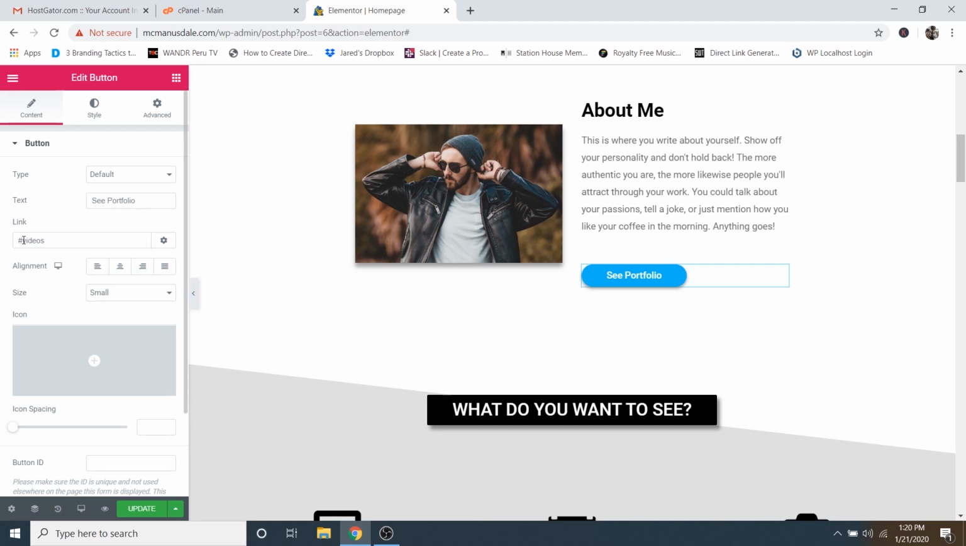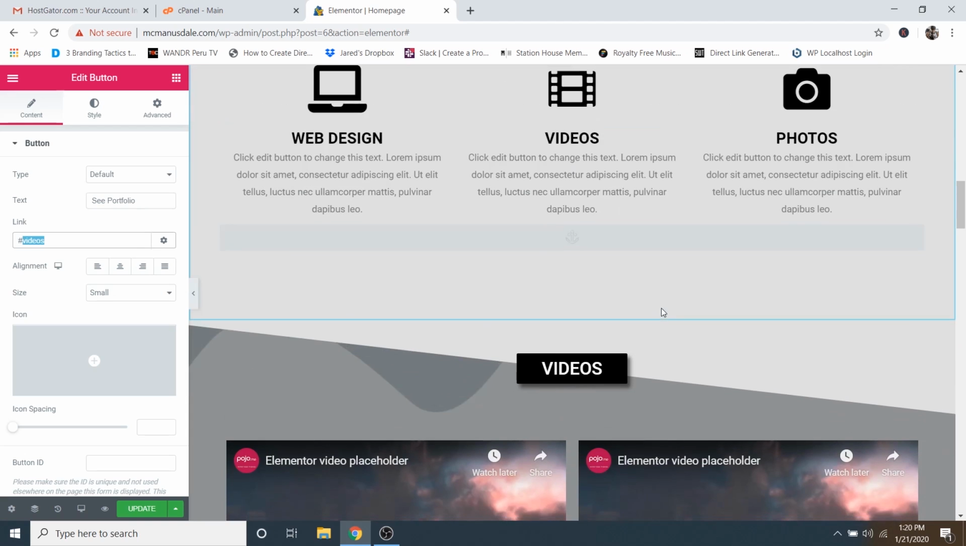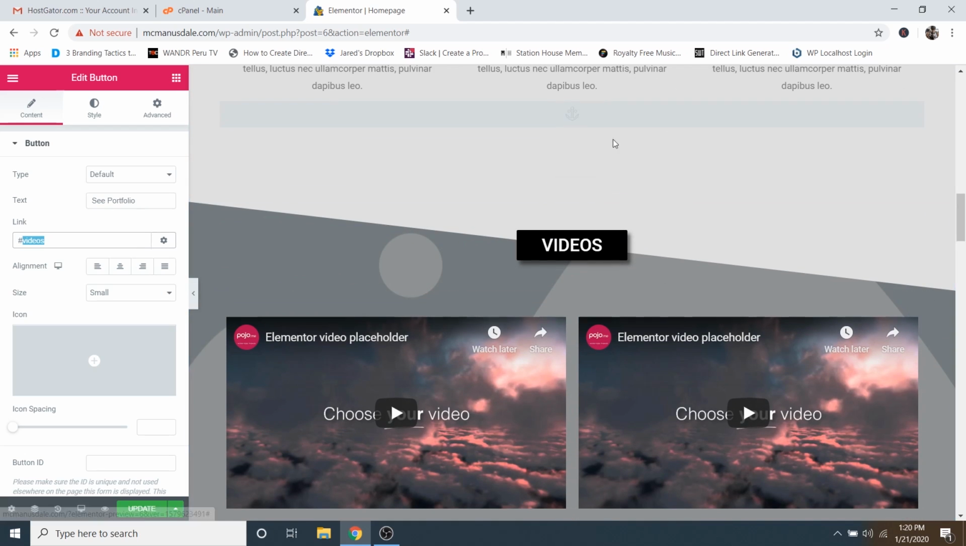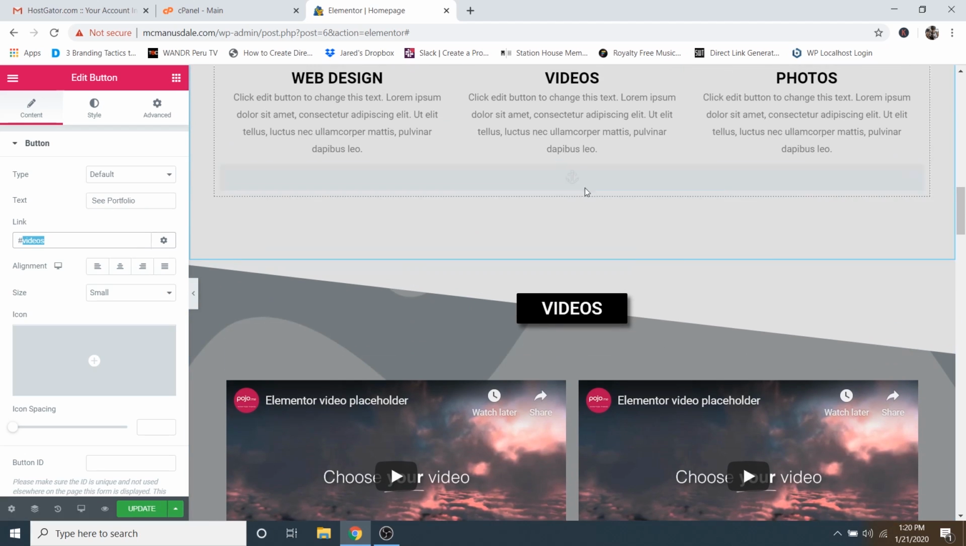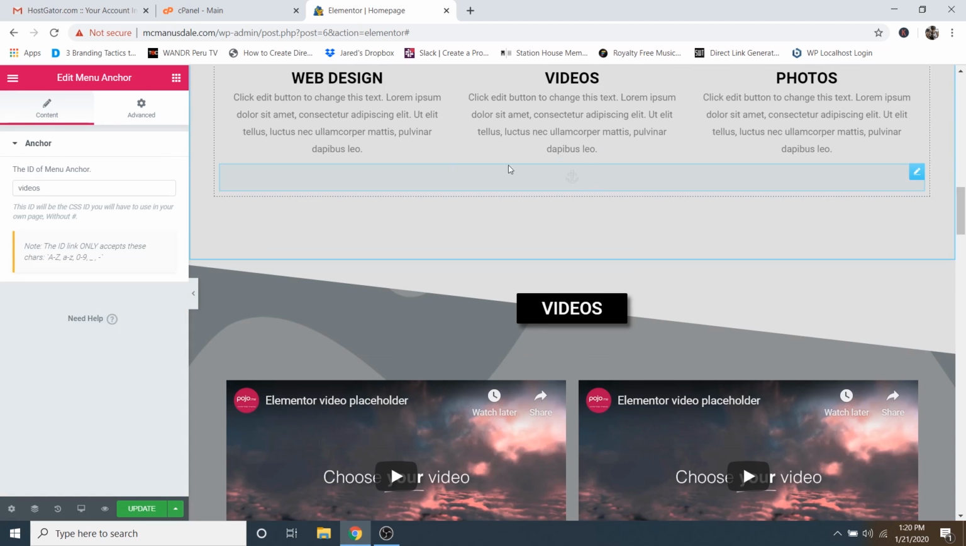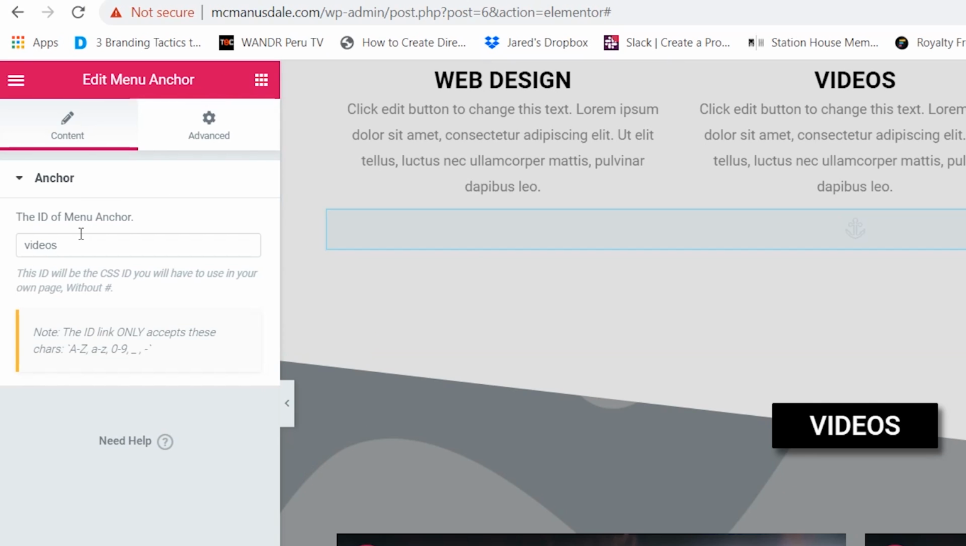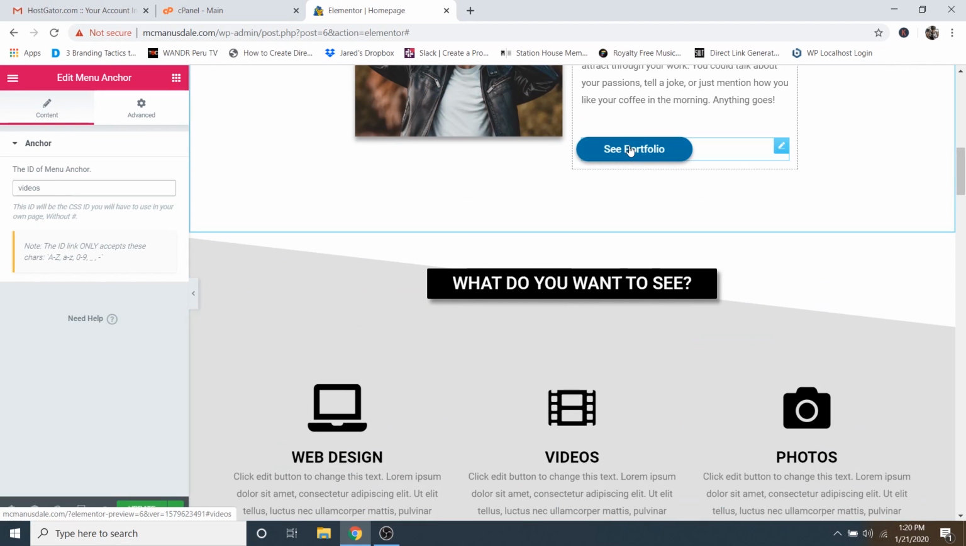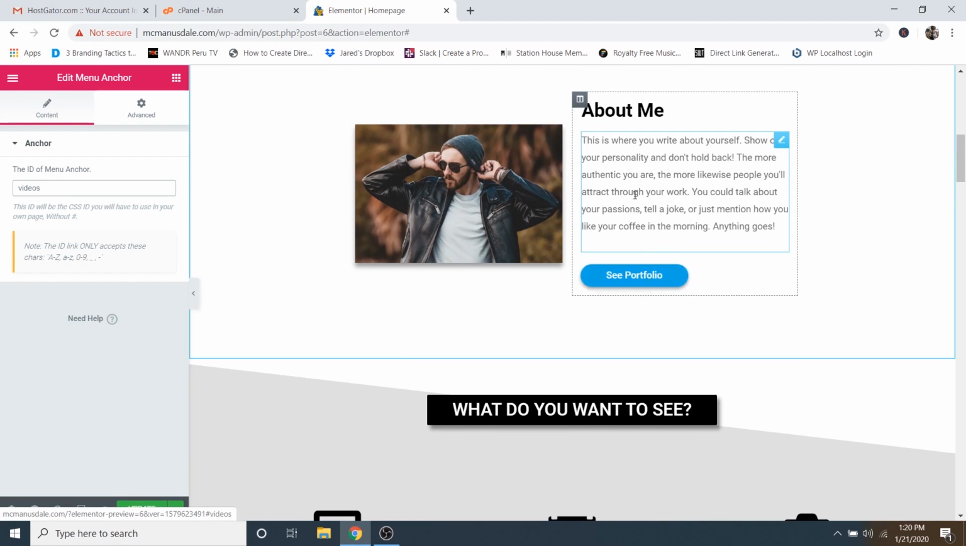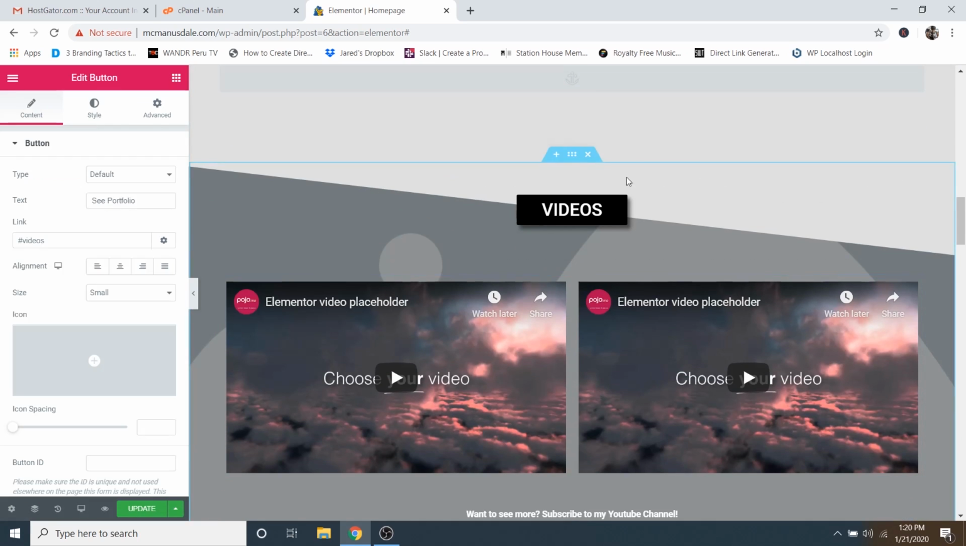So when you do a hashtag and then a word behind it, there is a menu anchor on here. So in my videos section, this thing right here with the little anchor symbol, it's probably really hard for you to see because it's grayed out. If I click on this, this is a menu anchor, and it says videos. So no hashtag, just videos. So whenever you go to your button and you put hashtag videos in there, whenever I click on it, it jumps down to where that anchor is, which is my videos section. So that's called the jump button.